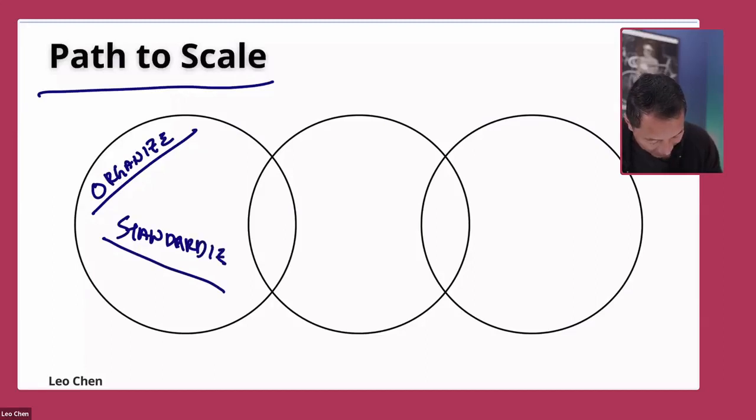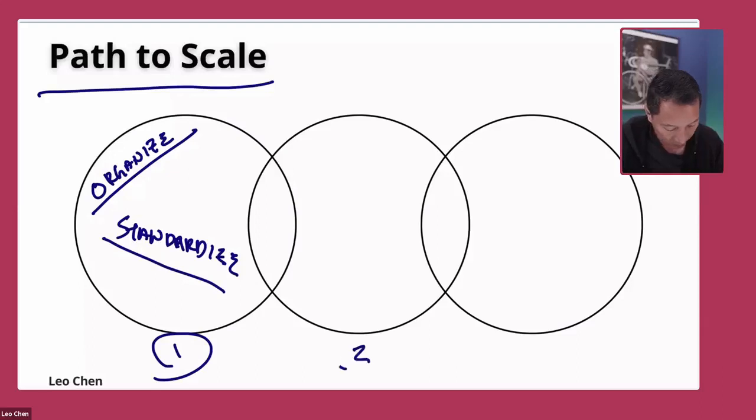Standardize. Okay, so once you organize and put all the pieces together, we want to standardize it. Hey, when we always use these type of chairs, we always use these type of tables, and we always put them in a rectangular shape. That's a standardization, because once you standardize and you have rules around that, then it's very, very easy to organize. Okay, so that's number one.